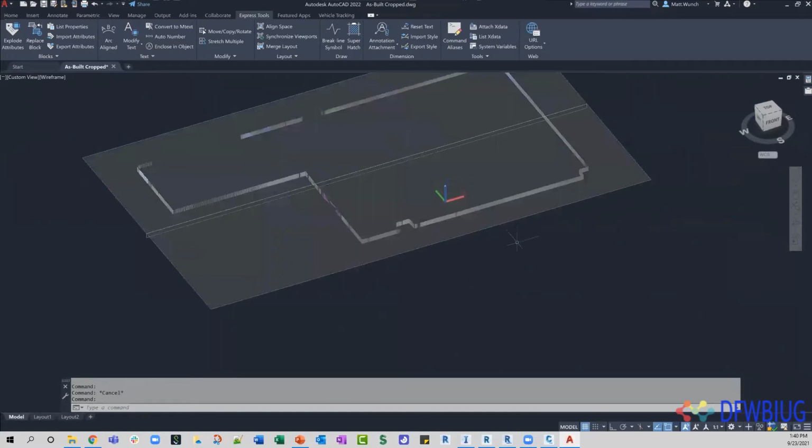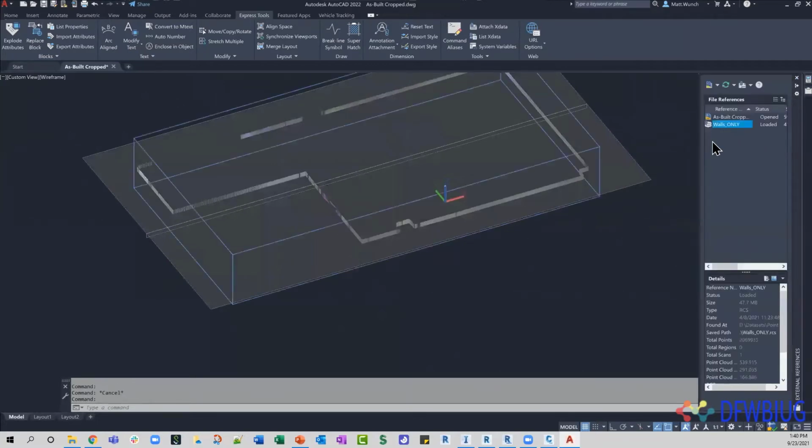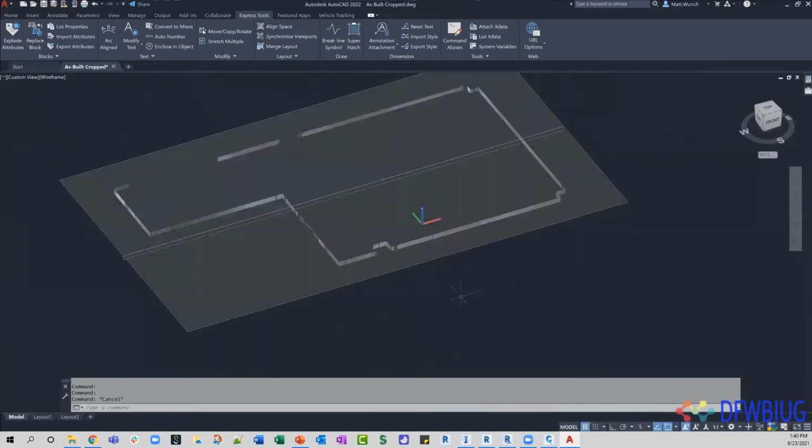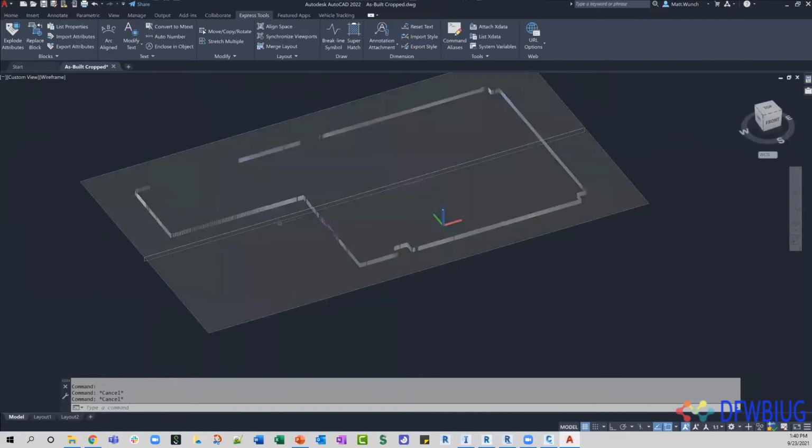All right. So I have this point cloud that is just walls only, basically a stripped down version. Actually, I didn't show the scanned region thing yet. Kind of jumping all over the place now. But since we're here, let's finish out this, and we'll jump back to recap.